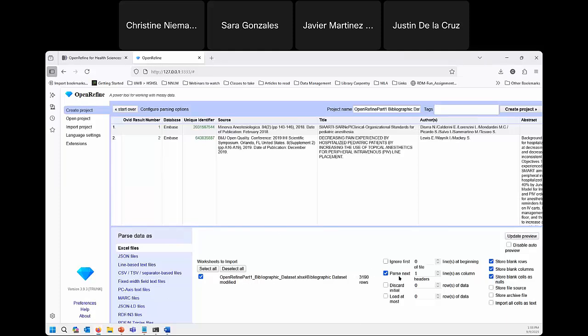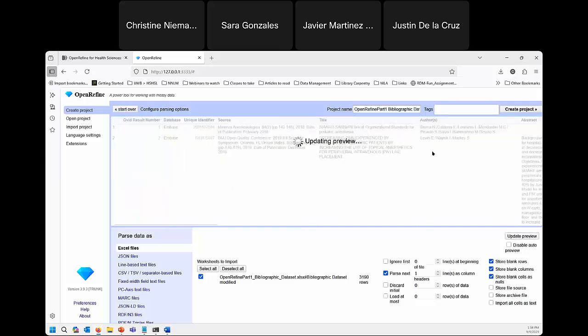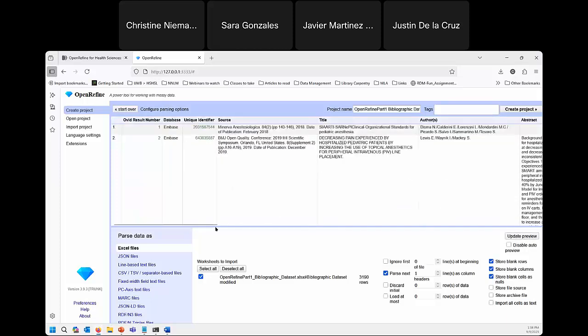But the one that we want to make sure of for using an Excel file is that the first row of our dataset is being used as the column headings. You can see here the box is already checked for parse next one lines as column headers. So it means that the first row in our data set will be used as our column headers. And if there were any changes made here, you can also update the preview just to make sure that your data looks the way you're expecting before it is imported.